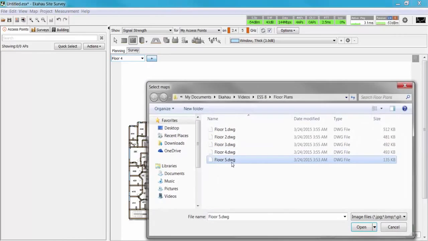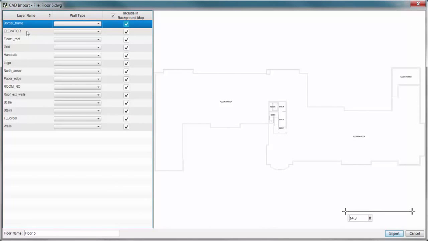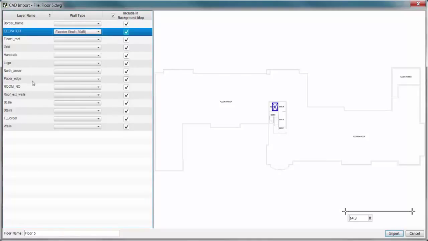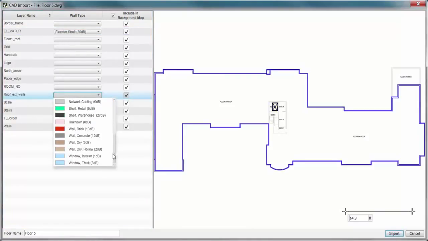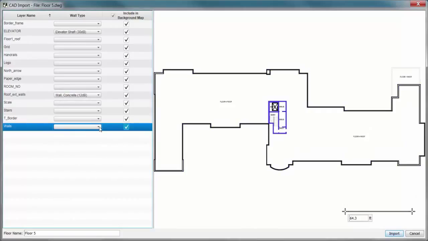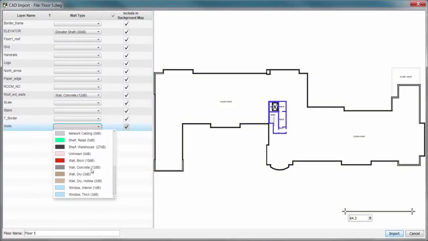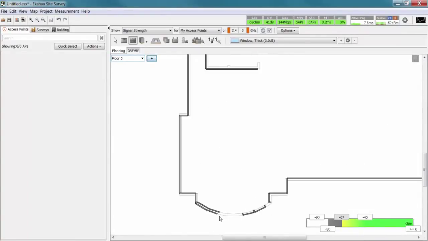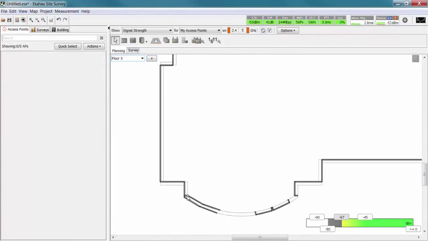Now let's add the final floor to the building. Again, there are some issues with the CAD file. Let's fix this by using the pointer tool. Left-click on a wall segment and click the delete button on your keyboard to delete the wall segment. Double-click on a wall segment and drag to extend the wall segments.